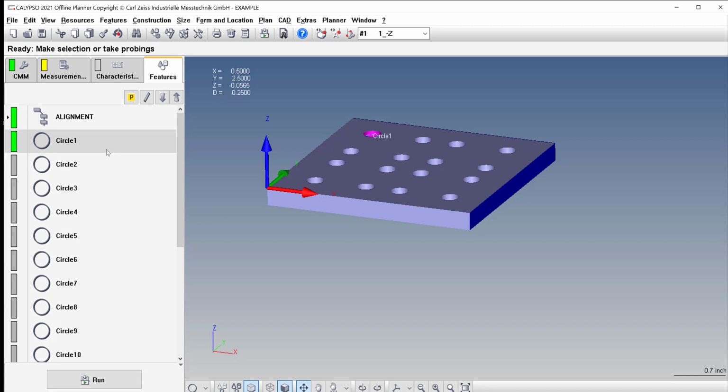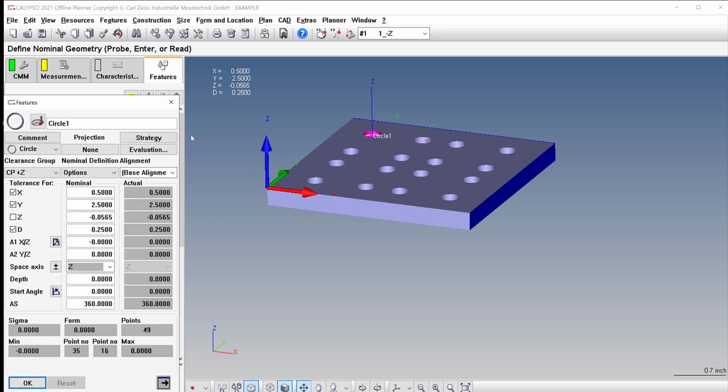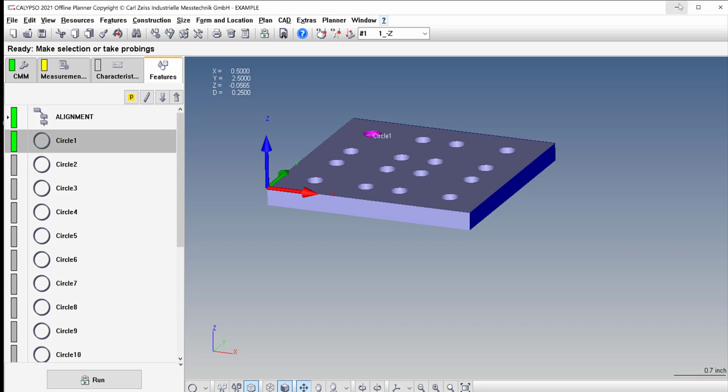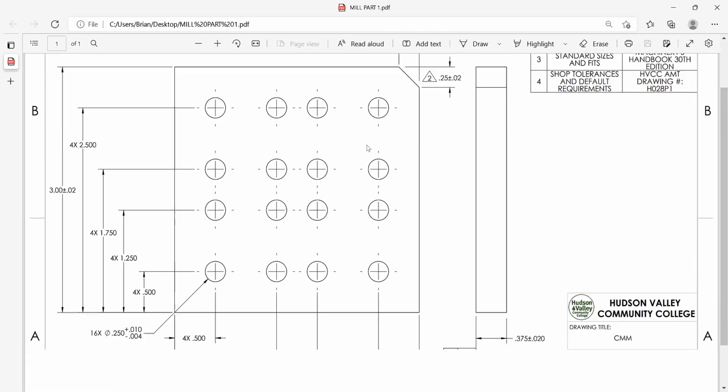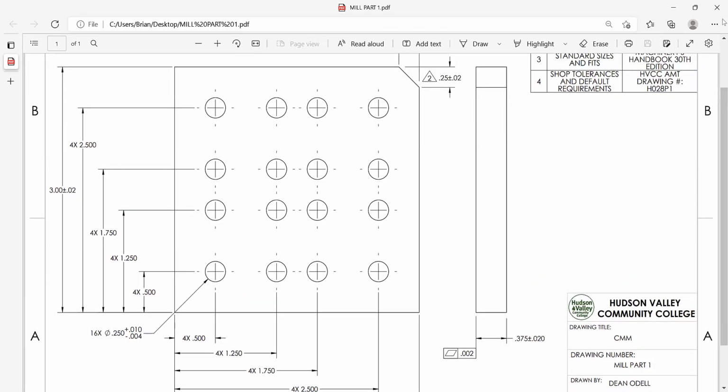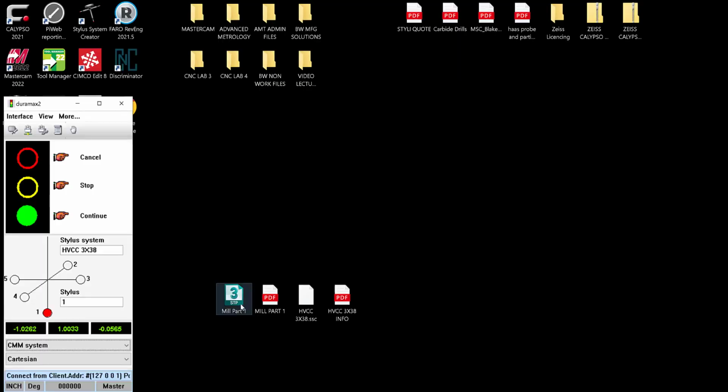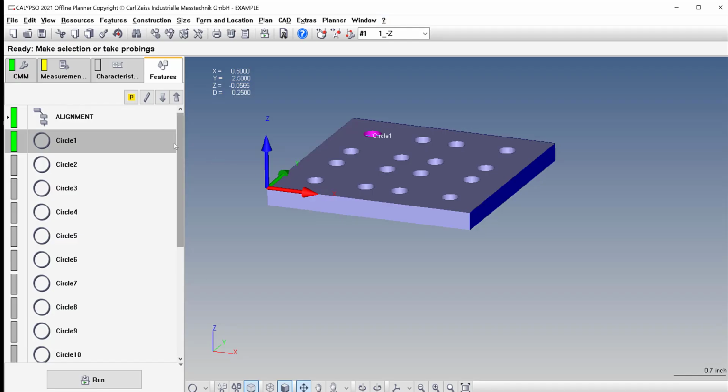Okay. So let's take care of the rest of these holes. They're all coming from that gnomon. So if I minimize Calypso and take a look at mill part 1 drawing, they're all coming from lower left. Okay, we're all good there. So let's get back into Calypso and take care of all of these circles.